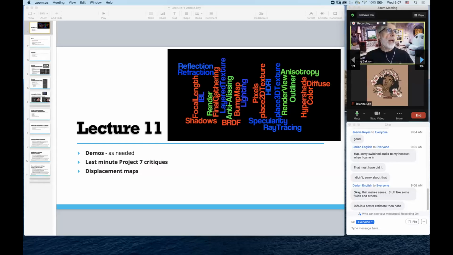Recording in progress. Welcome everybody to our last lecture. Not really a full-blown lecture. We're just going to go over a couple of things that we didn't get to that are not required, but are good to know, good to be able to use. One of them is displacement maps. We already went over using the remap HSV to knock color saturation down on a file node.